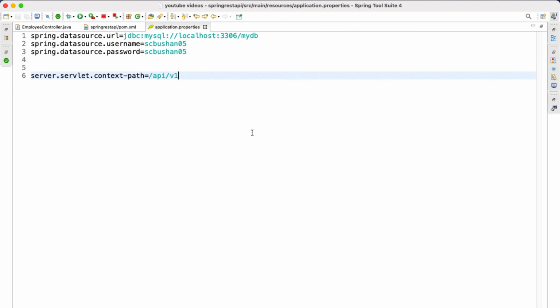Okay, in the next video we are going to create an entity class and we are going to map the Java object to the database table. That is coming up in the next video.